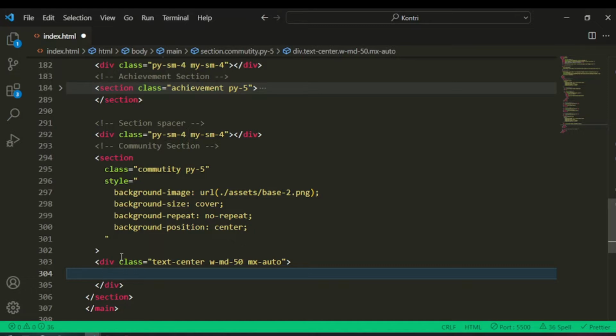So we define the H6, and we want to give it a class. This class will be defined inside this H6, just for the color of the text. So we say text dash.